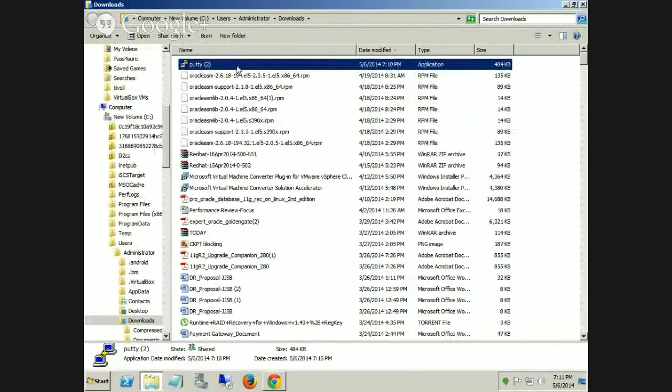What is the purpose of this software? This software is going to allow you to connect to a UNIX machine. From a Windows machine, you can connect to a UNIX machine. Obviously, the UNIX server is going to be somewhere. You need to know the IP address of the UNIX machine.